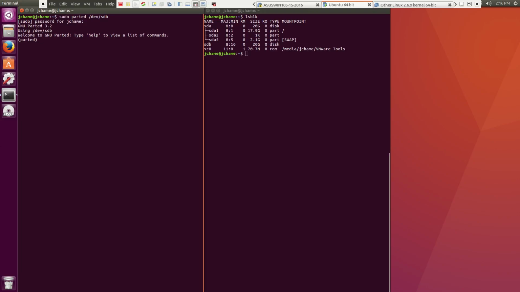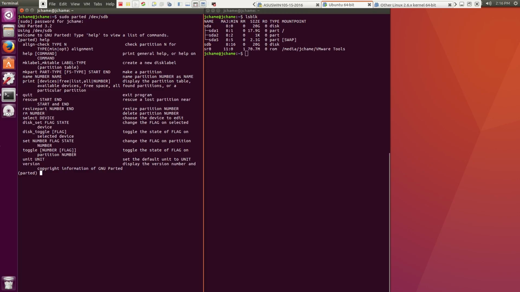Parted is a command line interface. It's interactive, so I can type in help, and it gives me all the commands. The first thing we're going to do is use mklabel or mktable to create a partition table. So I'm going to type mktable. It's going to ask me for a type. I'm going to hit tab, and I see all the different types of partition tables I can use. I'm going to select GPT.